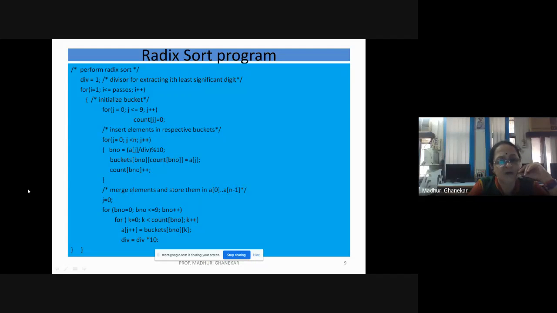Merge elements. Now what remains? Merging the elements and storing them again in the same array whichever you got. Suppose we got an array, so go and store the same numbers from the bucket into the array. So how has it been done? For bucket number equals to 0, bucket number less than or equal to 9, bucket number plus plus. So from 0 to 9, k equals to 0, k less than count b number. Now what is count b number? How many numbers you have inserted into that bucket? It's stored in the count.